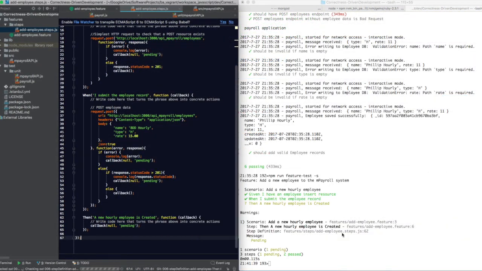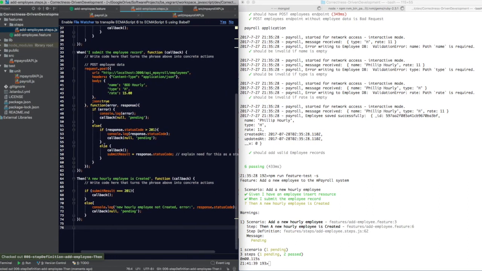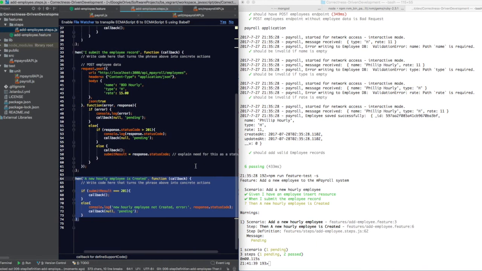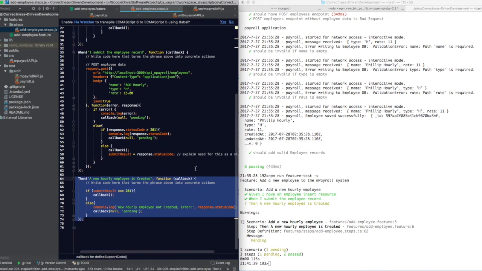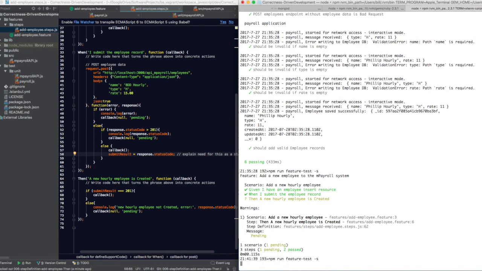Let's finish our feature development by implementing the then step. We write just enough code to determine that an employee record was created. Note in our test, the employee name is BDD hourly. Let's again run the feature tests.